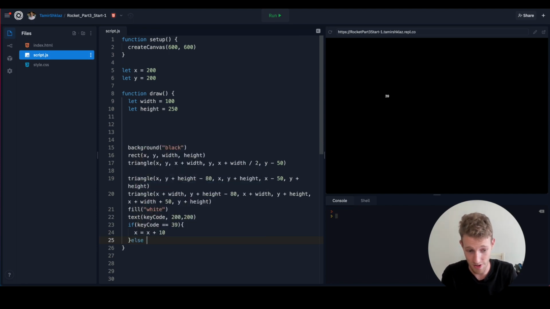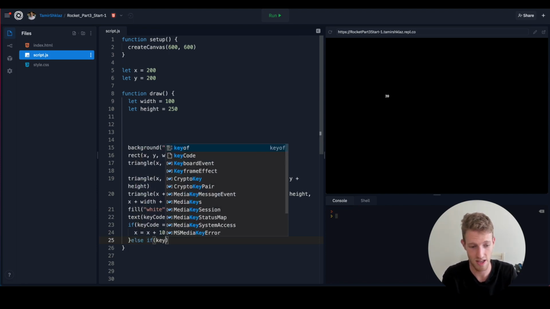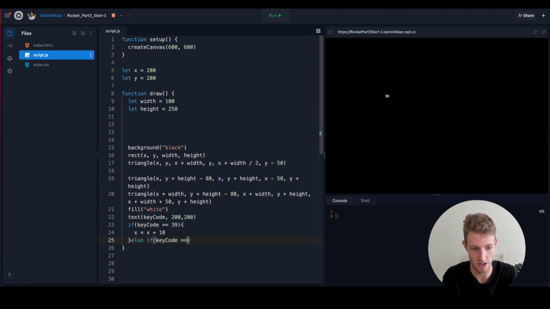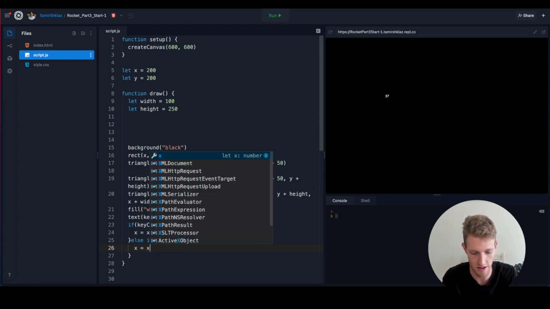We could make it go to the left by saying else if key code equals, okay, let's find out what our left key code is. I press left and I get 37. So equals 37. And I can say X is equal to X minus 10.